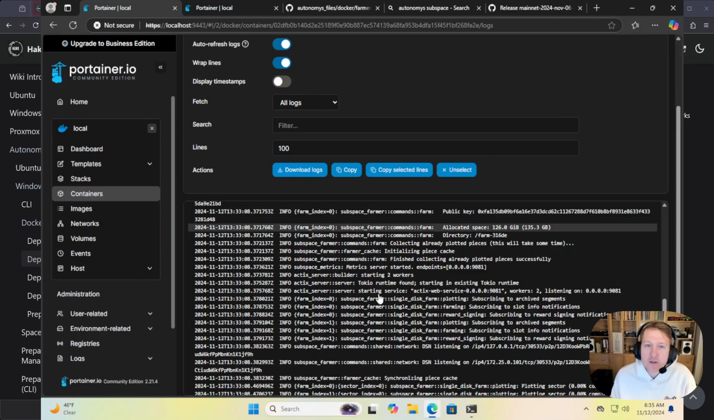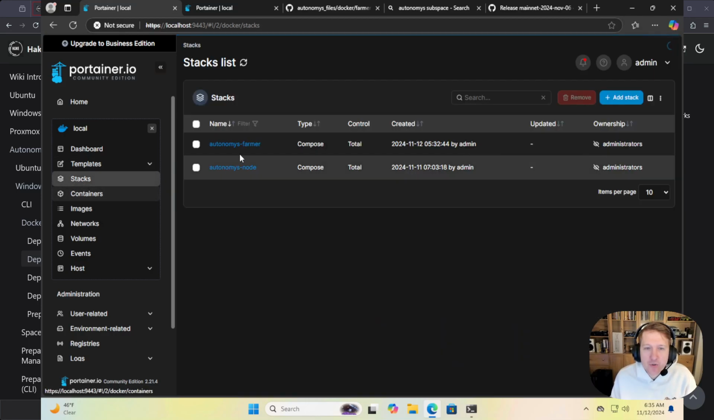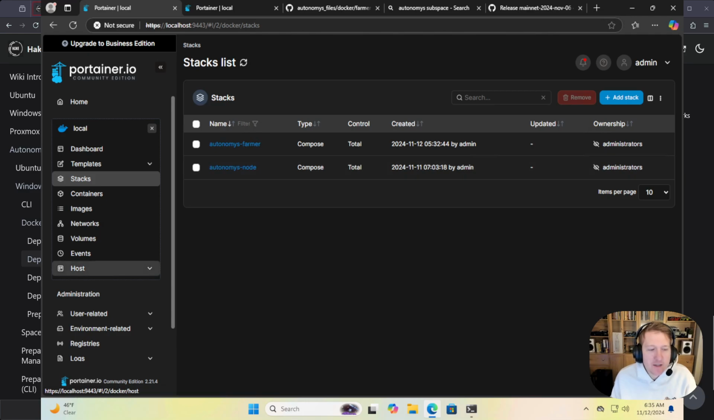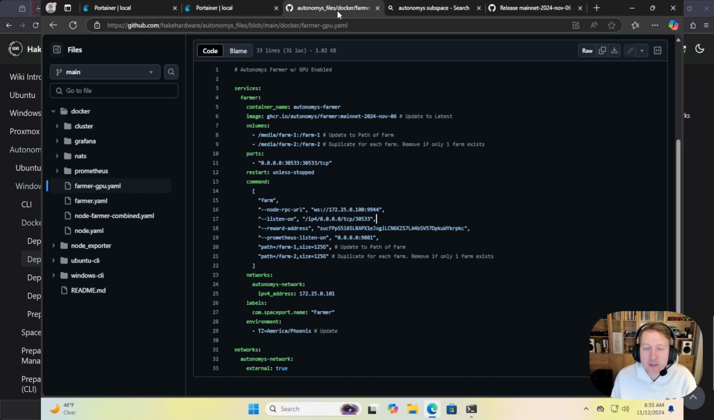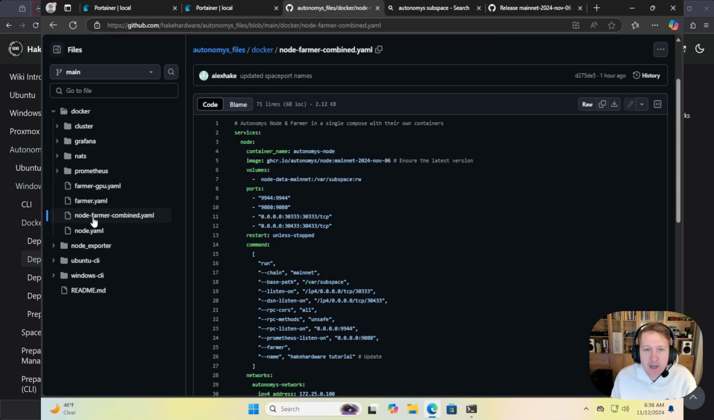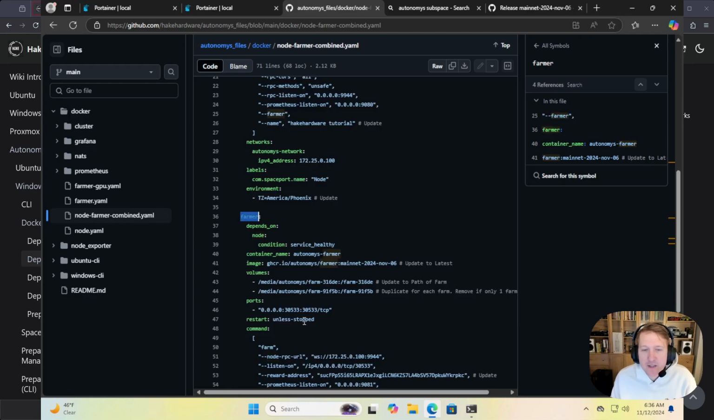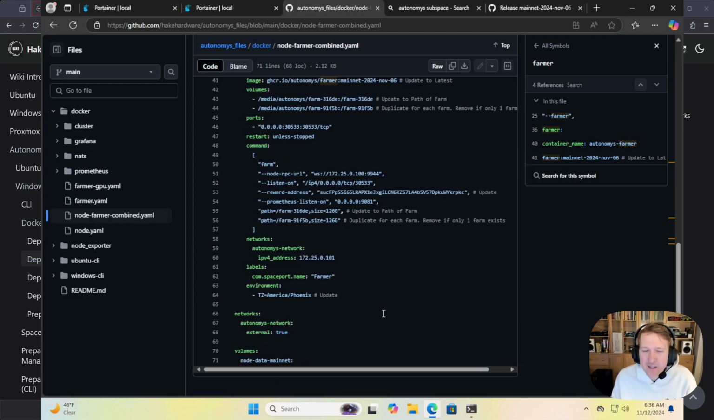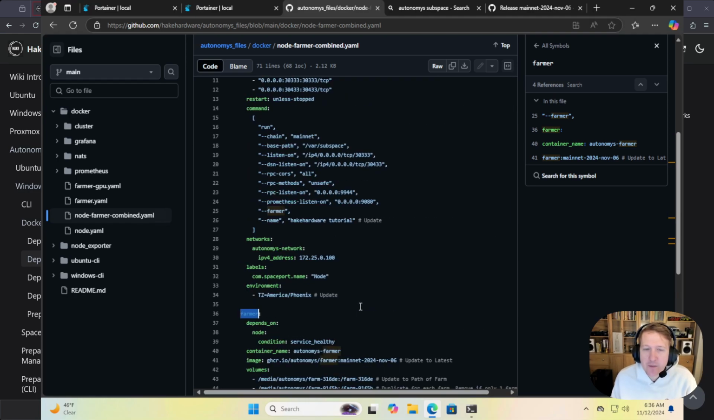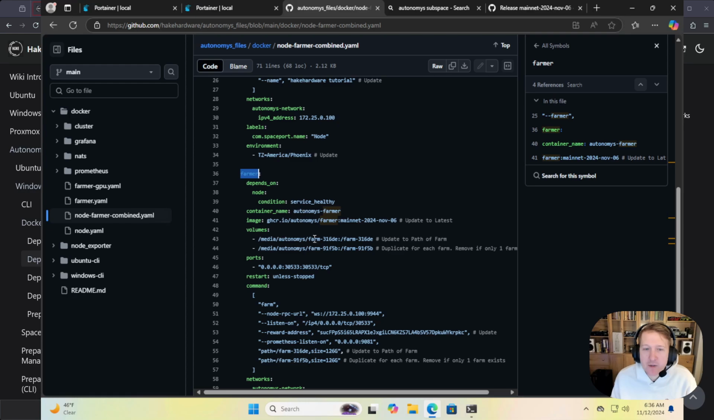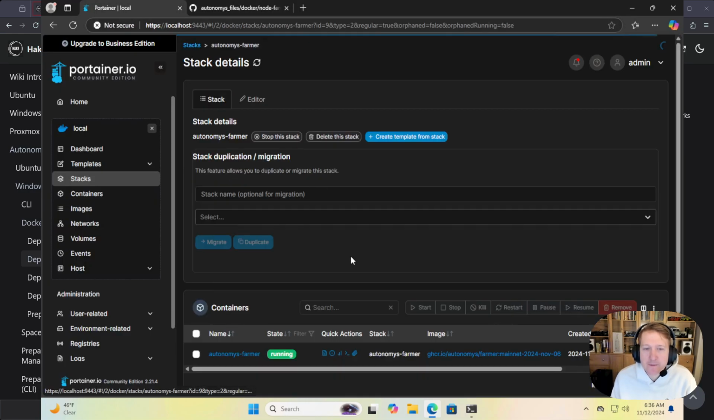And one other thing is right now we have two stacks. We have a farmer and a node. It is possible that you could put them all in one. So if we go to the autonomous files, I have a bunch of different templates here. There's a node farmer combined. And what this does is put the node and the farmer in the same stack file. So it's really up to you. I usually like to have them separate, but you can put them into a single stack file instead of having two separate stack files. Personal preference, I like to have them separate.